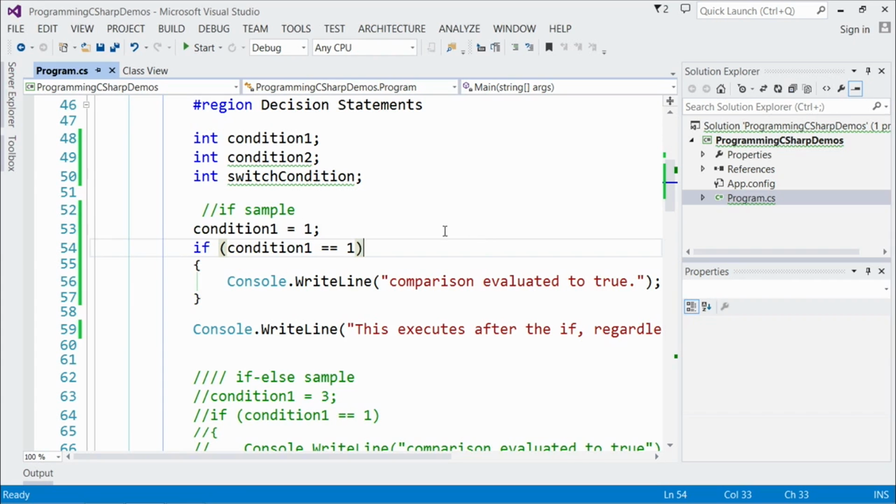So in our first statement, we'll take a look at a standard if sample, and this is just a really quick and simple if statement within C#. Here we do an assignment of condition 1, and we give it a numeric value of 1. And within our if statement, we check to see if condition 1 is equal to 1, and if so, we will output a statement to the console that says the comparison evaluated to true. And also note that I've added an extra line here that says this executes after the if regardless of what has taken place.